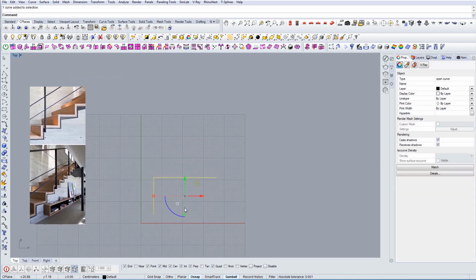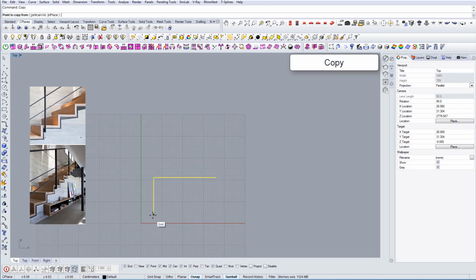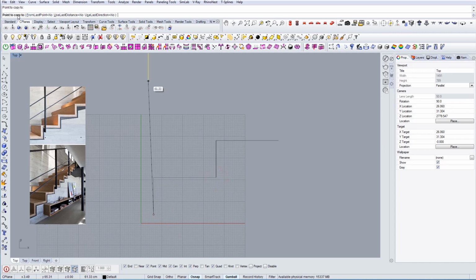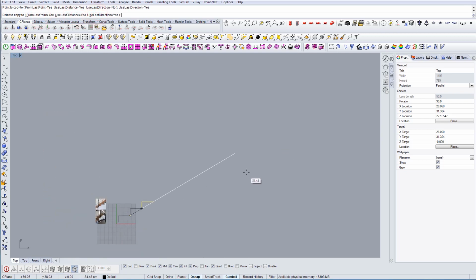Then I'm just going to copy this multiple times. So I'm typing copy, selecting this dot to here, and then I'm going to use additional commands here, which will allow me to copy this element multiple times without clicking each time. So I'm just going to say yes, yes, yes, and now I'm moving my mouse, and it will lock in the direction and the position. So I'm just clicking 1, 2, 3, 4, 5, 6, 7, 8, 9, 10, 11, 12.